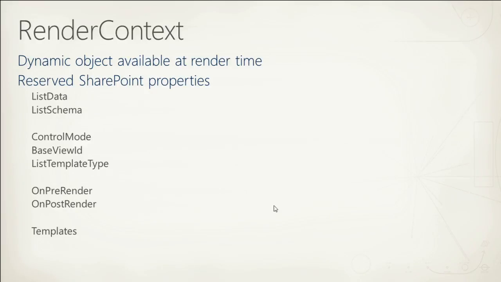There's a list template type. List template type refers to your specific list's template type. So like I think 101 is the document library, 100 is announcements list, something like that. And then on pre-render and on post-render. So these functions are essentially, they come down as a part of the templates, and these are your opportunity to do manipulations to either the data or the DOM, respectively.